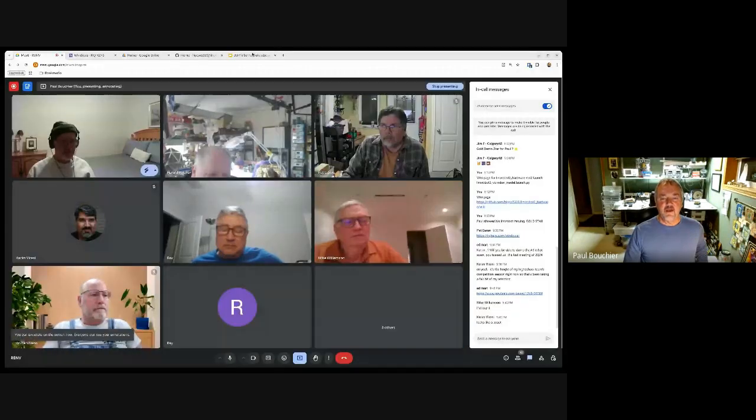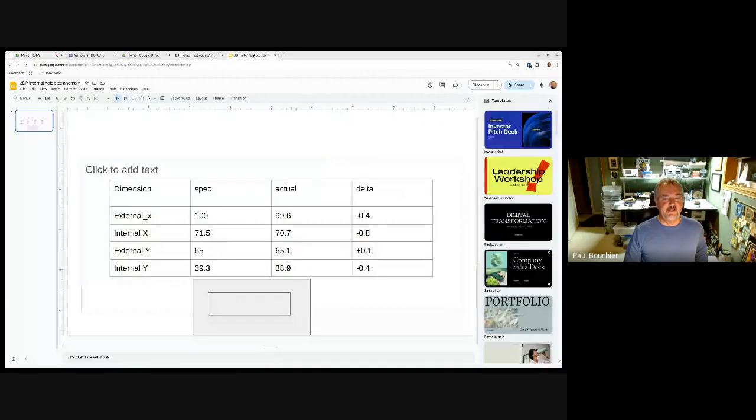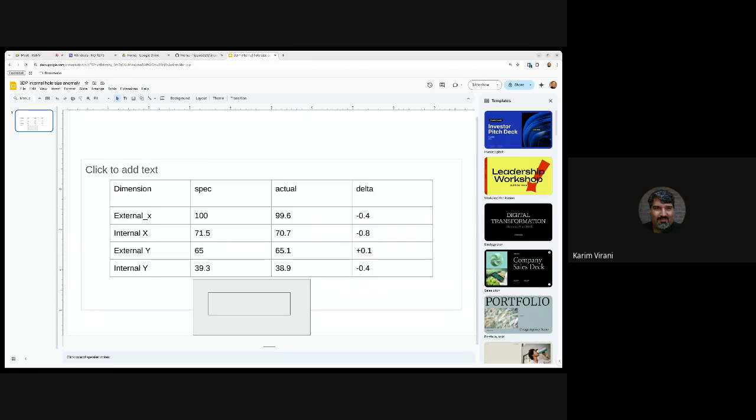Slots? What slots? So, Karim, you said that slicers treat internal holes differently than external holes, and I have, are you all seeing this table? I wouldn't say I know what an external hole is, but I get, yeah, sorry.